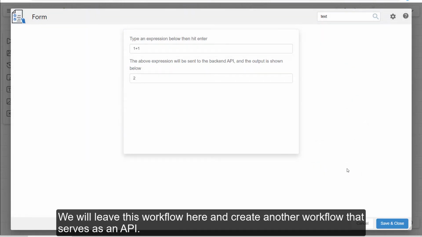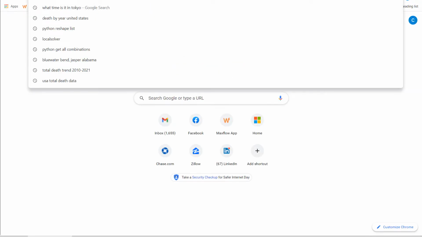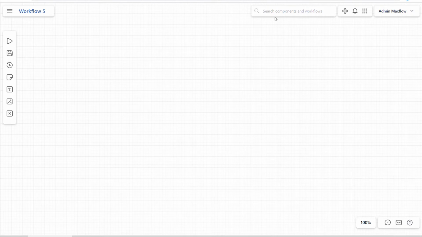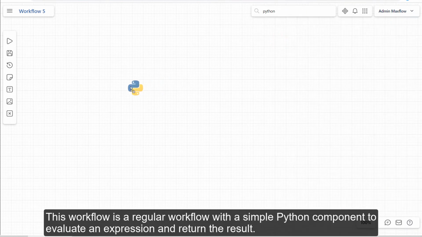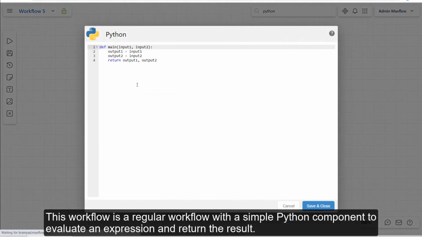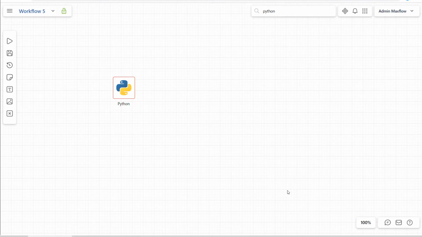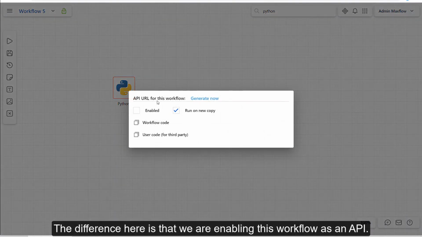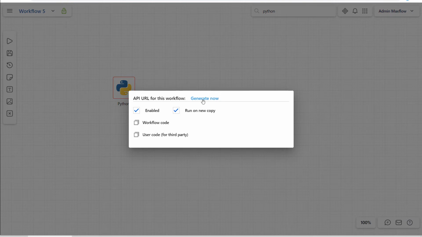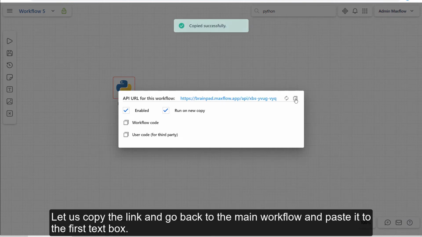We will leave this workflow here and create another workflow that serves as an API. This workflow is a regular workflow with a simple Python component to evaluate an expression and return the result. The difference here is that we are enabling this workflow as an API. Let us copy the link and go back to the main workflow and paste it to the first text box.